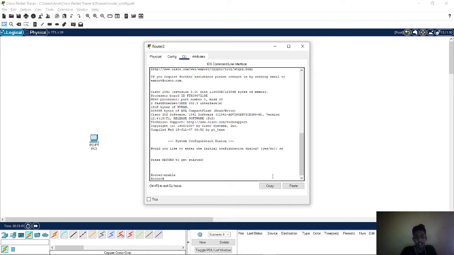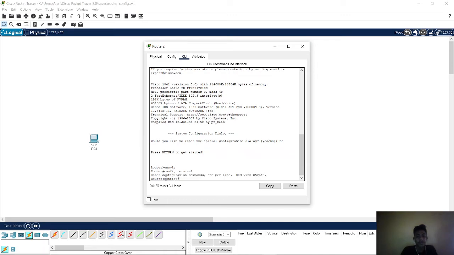So if enable is the command, you see that the greater than symbol is changed to a hash. That means it is in the privilege mode. In the privilege mode, there are a lot of sub modes. So we are going to configure the router. There is a mode called configure, that is config terminal. So terminal is the thing we are going to configure.